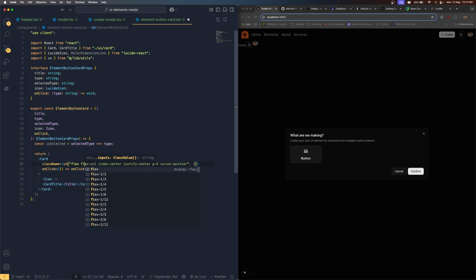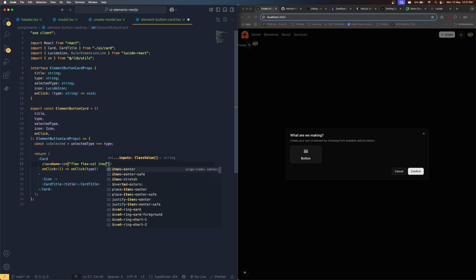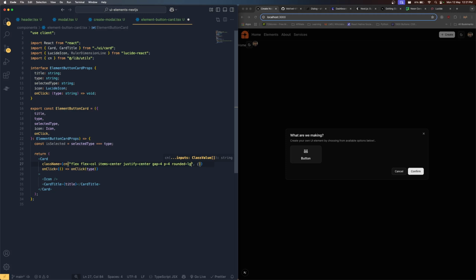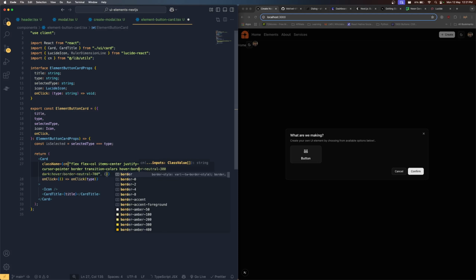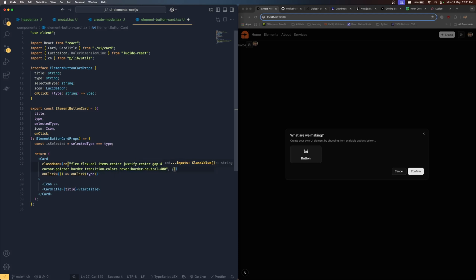Flex, that's important, flex column, and items center, justify center, and gap, it's going to be 4. Padding, of course, it's going to be 4, and rounded LG. What else did we add? Cursor pointer, I think so. And we need to have a border and transitions on colors. And whenever I'm hovering it, border neutral, it needs to be 400. Yes, right? These are the things.